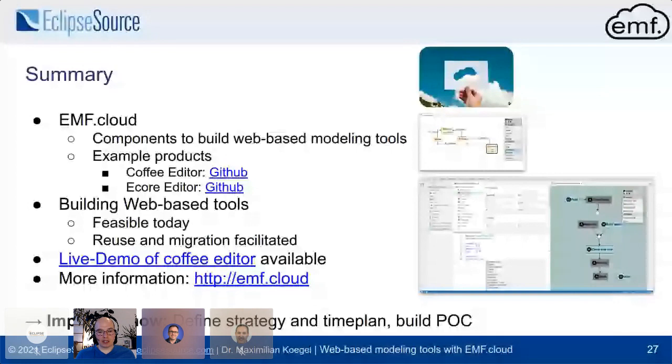So there's also an editor available for that as an example. And what I hope I brought across is that it's much simpler today to build web-based modeling tools. It's really feasible today, and reuse and migration are facilitated by those existing frameworks. If you would like to test out the demo that I've shown today yourself, there's a live demo available at the link on the slides. It's deployed to a Kubernetes cluster, so you can just try it there, and more information on EMF.cloud is available on its website.